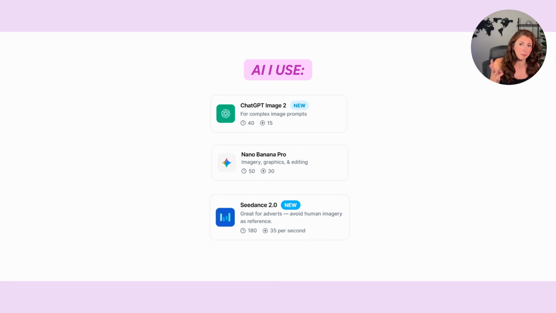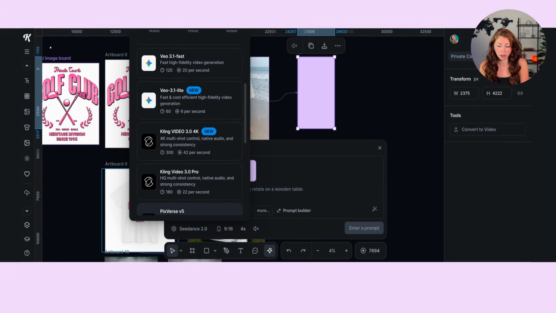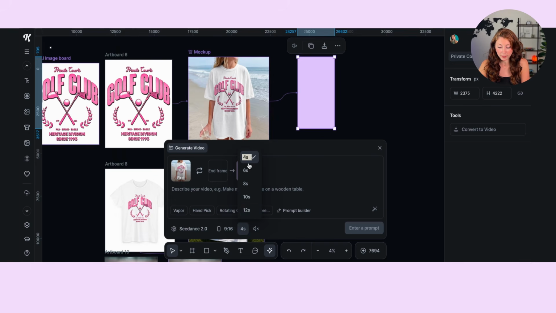So if you need a quick recap, the 3 AI things that I use in Kittl are always ChatGPT 2, Nano Banana, or Seedance 2. Just keep it simple. Even though there's so many different options right within Kittl, those are the ones that I pretty much exclusively use. And then you can go ahead and change the length as well.